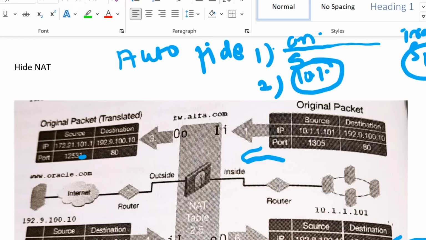I'm talking about hide NAT only. And the second rule actually serves the purpose. In the second rule, you will see your source IP address, and this is hidden behind your public IP address, which was 172. So these two rules only talk about this thing.